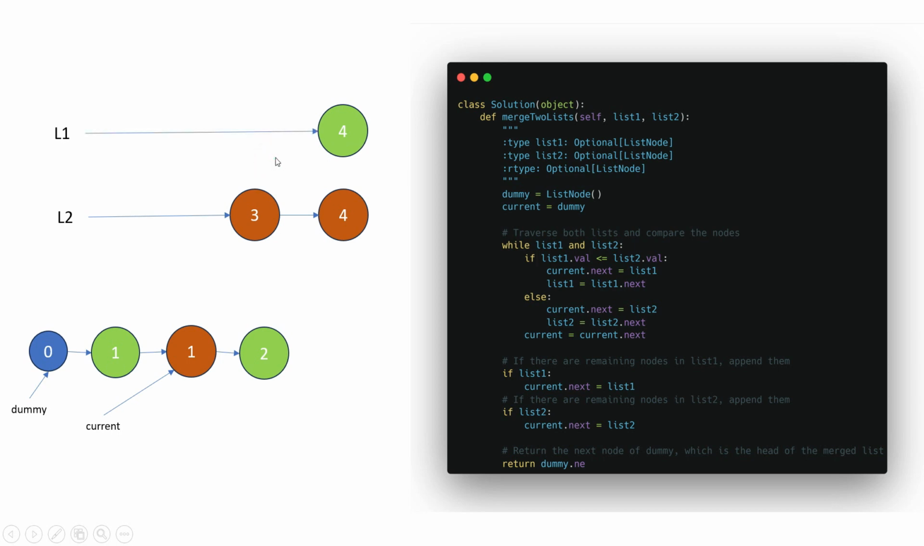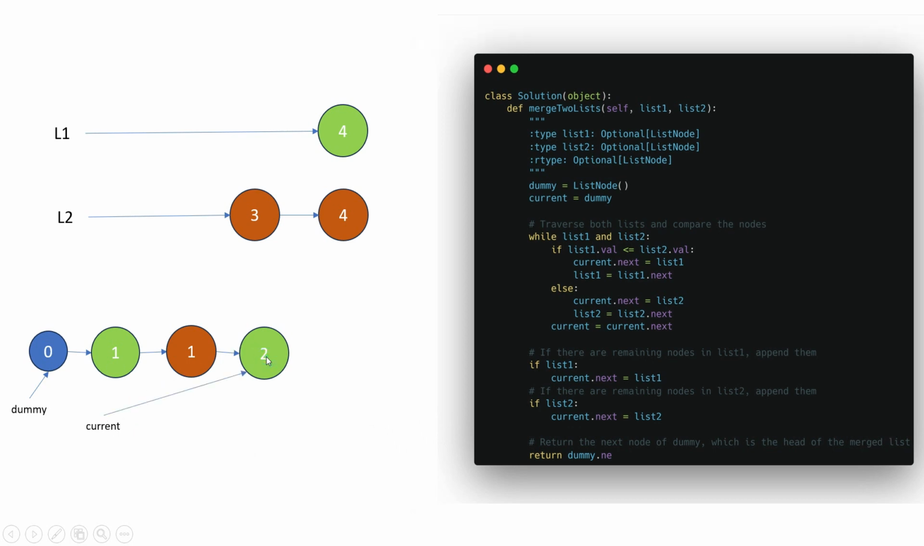So it is updated. Then we will come out of the if block and here current equals current.next. We will again check if list 1 and list 2 are not empty. Yes, they are not empty, so we are in the loop. Now list 1.value is 4 and list 2.value is 3. So 3 is less.